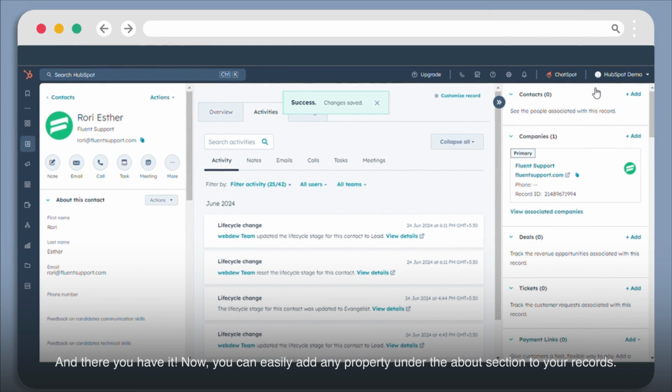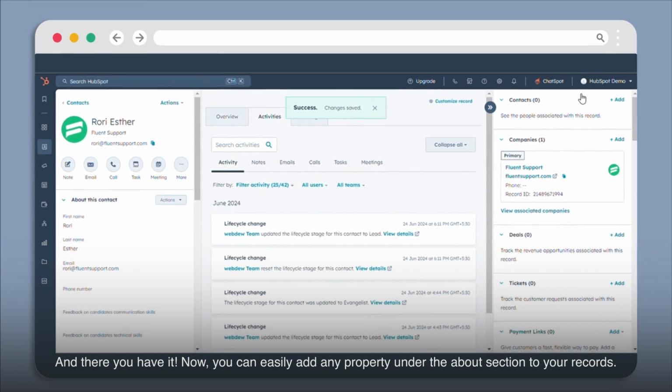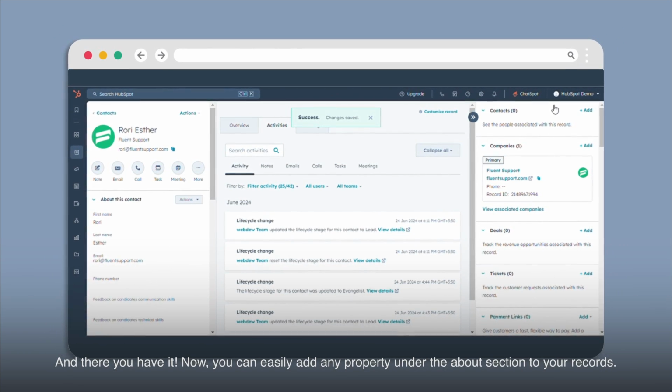And there you have it. Now, you can easily add any property under the About section to your records.